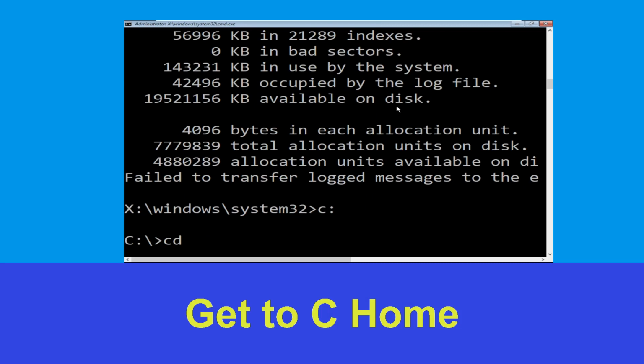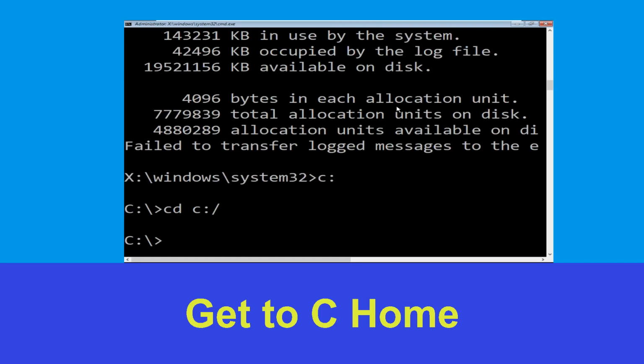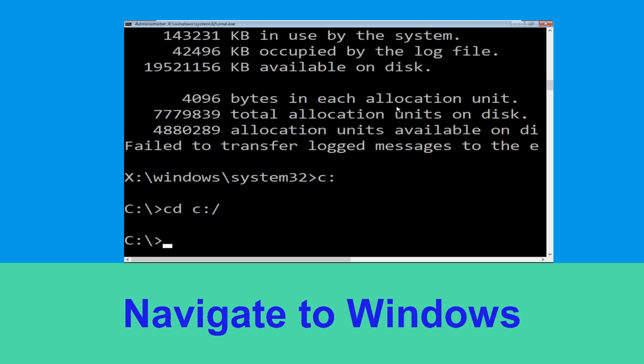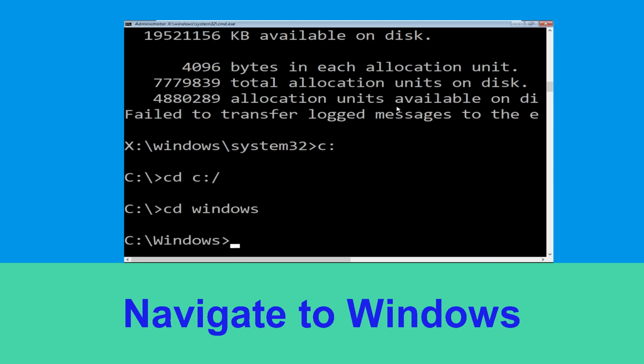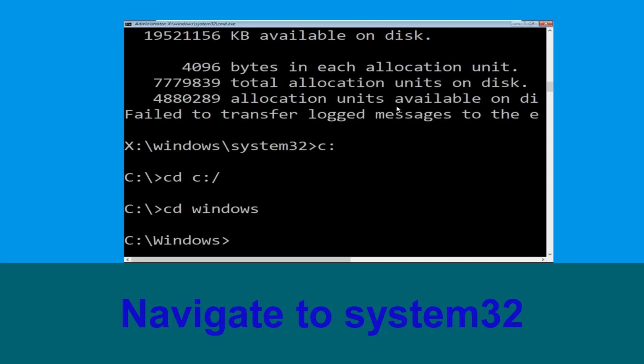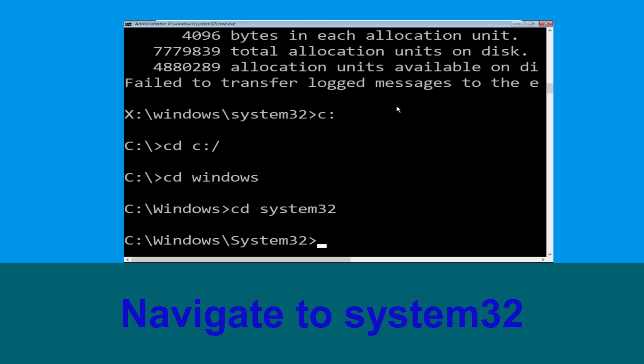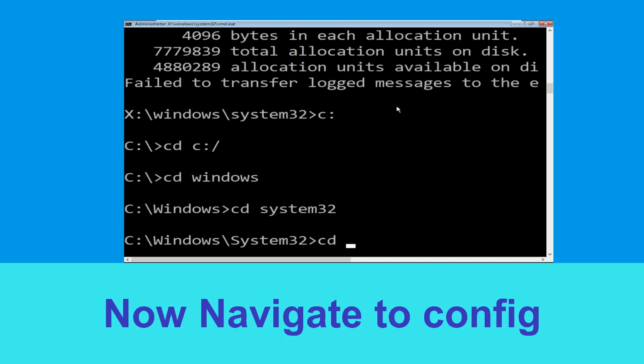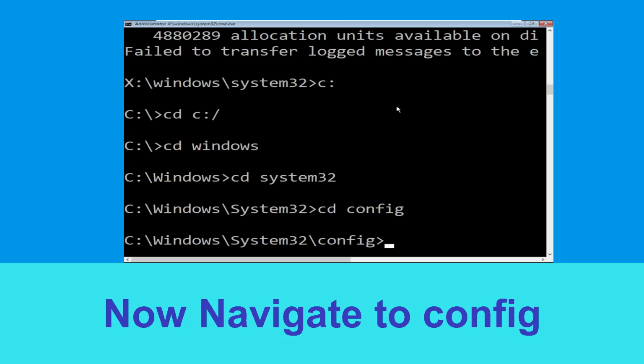Now type cd space c:/ and hit enter to execute the command. Now execute this command. Type cd space Windows and simply hit enter. Now type cd system32 and hit enter. Type in cd space config and simply hit enter to execute the command.